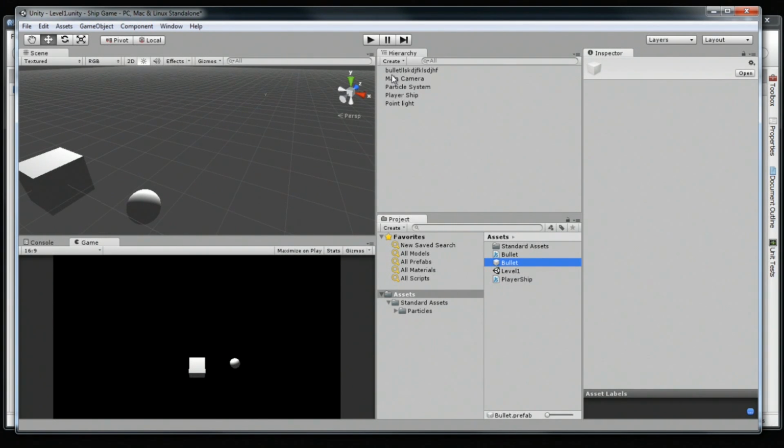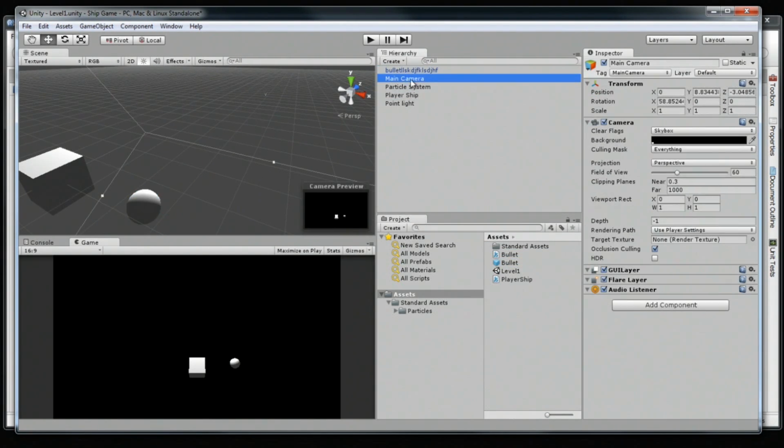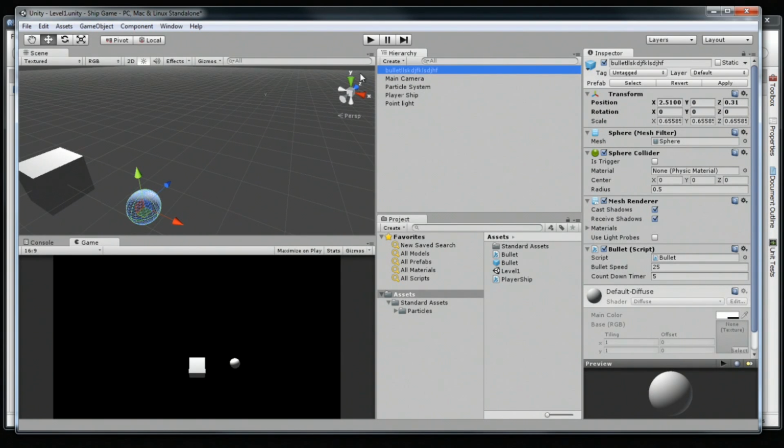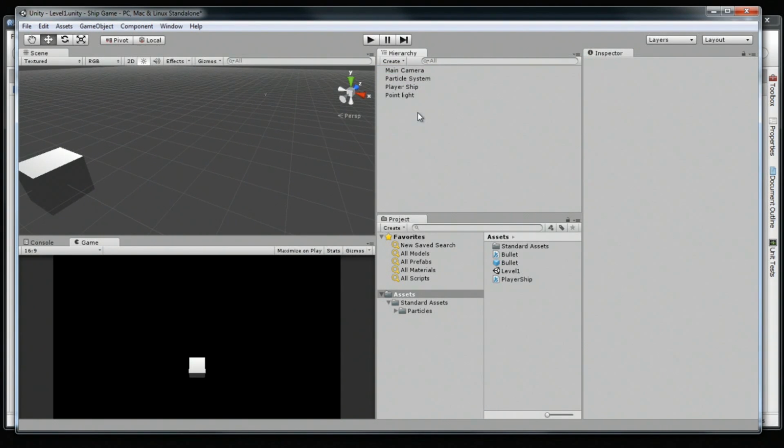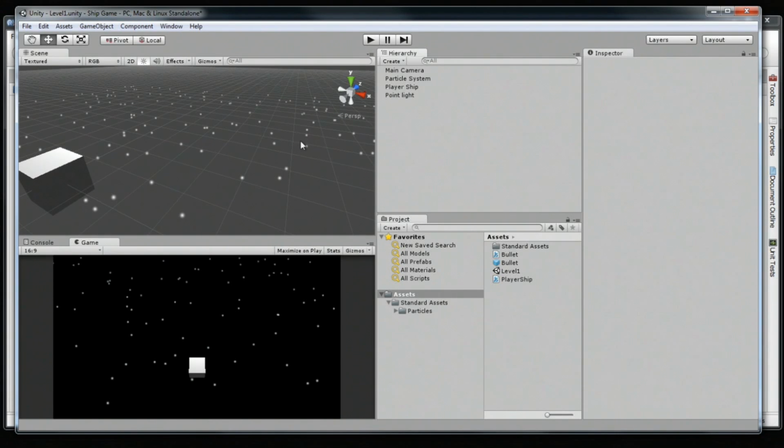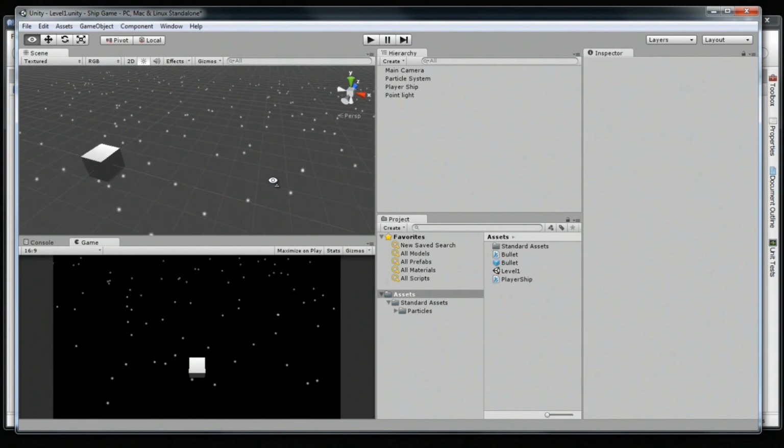And then what we're going to do is drag and drop this bullet up here onto there. And then in here, as you can see, it's turned blue. So that means that it is a copy of a prefab. So now we can go ahead and just delete that by hitting the delete key, or you can right click on it and go to delete. All right, so now our bullet's deleted, right?